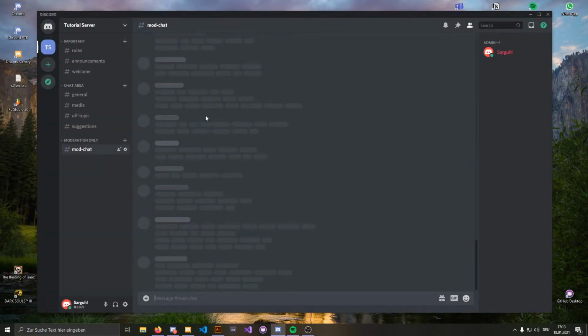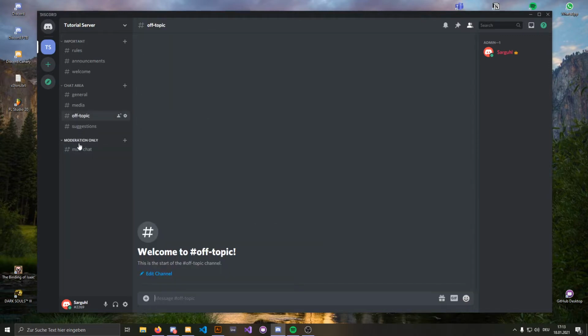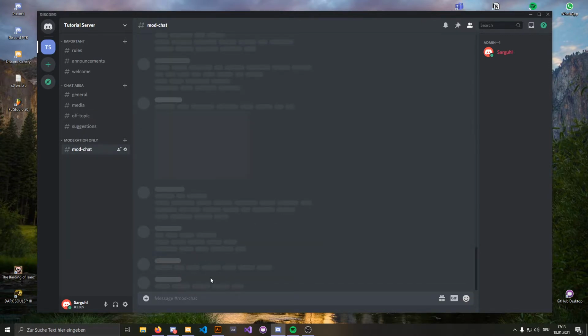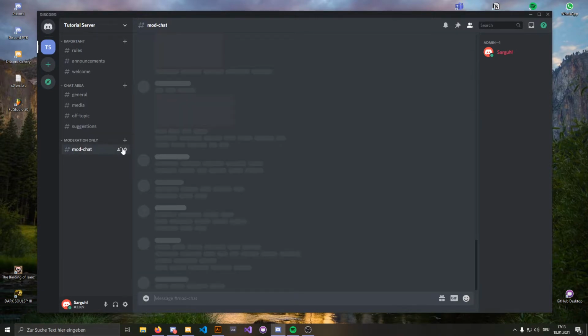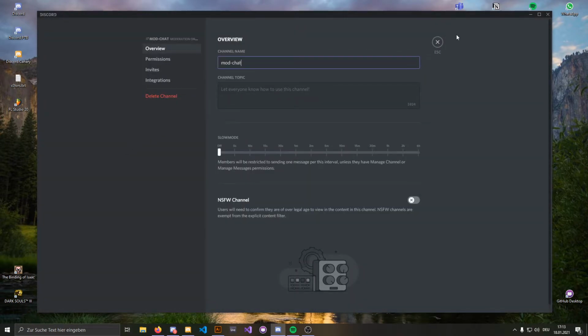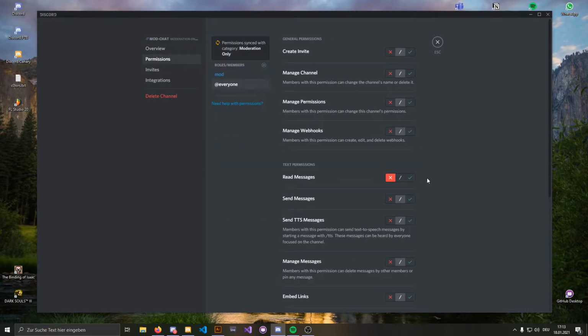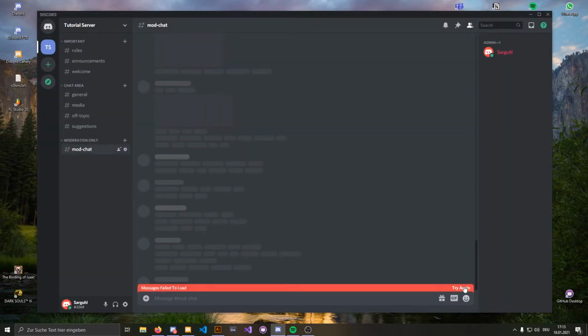And now once we're in this, we can set, for example, hi, and it's not loading apparently because my Discord is sort of weird today. Anyway, if we now go to permissions, we see that everyone has read messages off and moderator read messages on. So that's working fine.